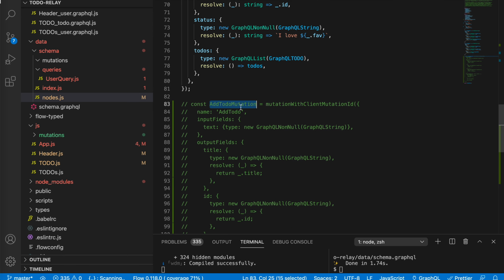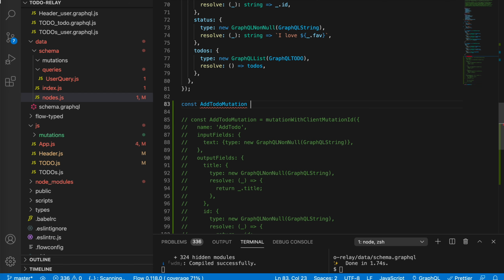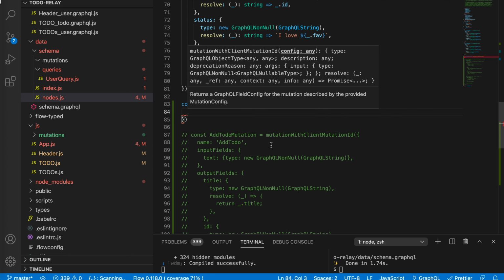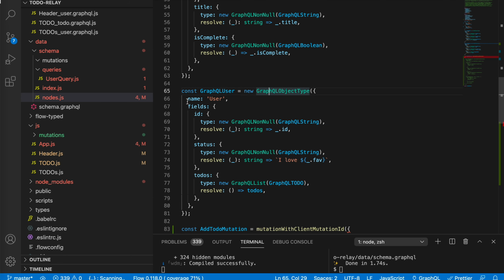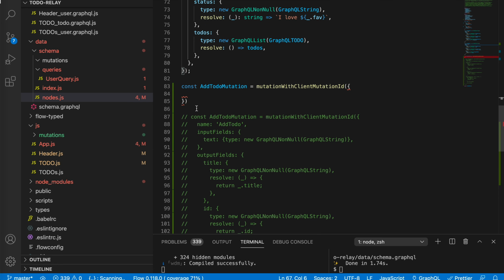Okay, so we need to expose this one, add mutation. And this is the function specific to Relay. Actually, I don't understand why we need the client mutation ID, but this video is for the basic understanding, so we can ignore that. Just remember in the Relay version of GraphQL client, we use mutation with the client mutation ID, and the rest is kind of the same as in the normal GraphQL object type. We have the name, we have the fields.